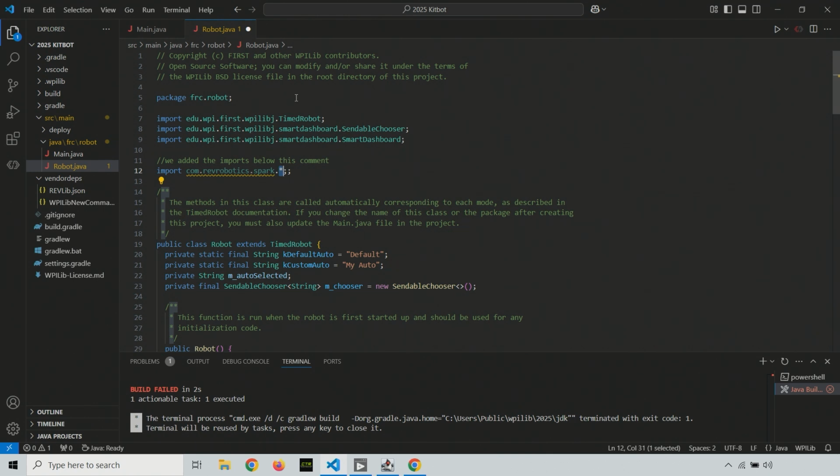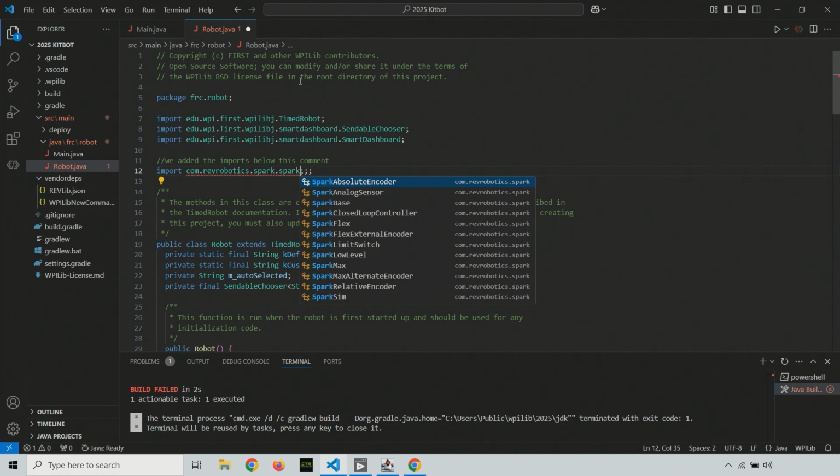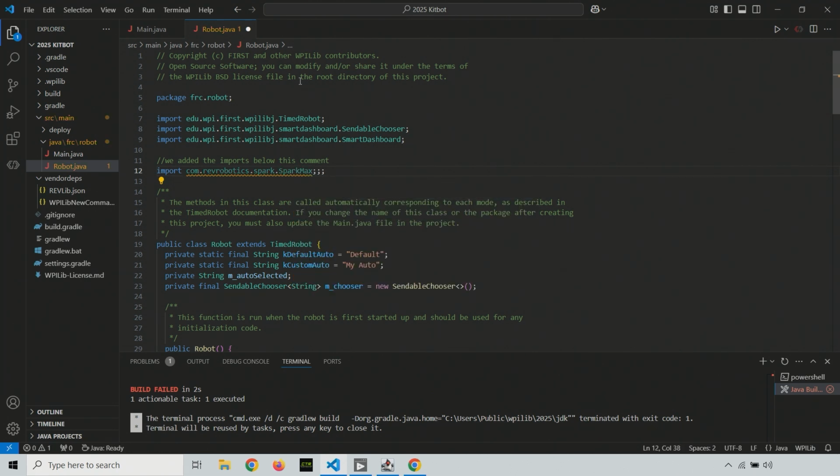And then we're going to do a Spark Max. I'm tabbing basically to autocomplete these things. If you notice when I did some of the autocompletes, for example Spark, when I hit tab, there's an asterisk and it's highlighted. That asterisk is sort of like a wildcard. It means it could be anything after com.revrobotics.spark. The star would say include all of those things. But we just want to include one thing, so I'm just typing over that star and then doing SparkMax.